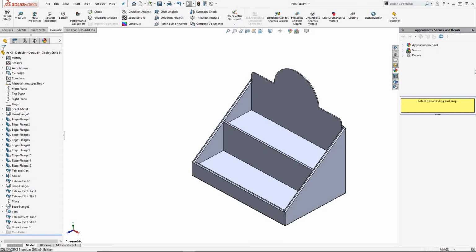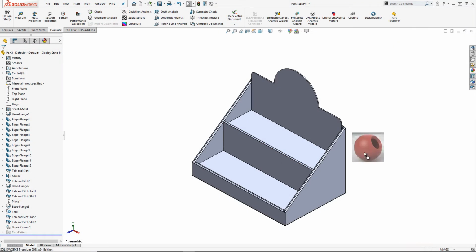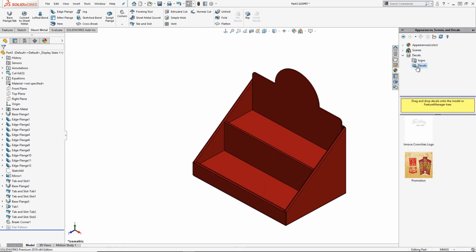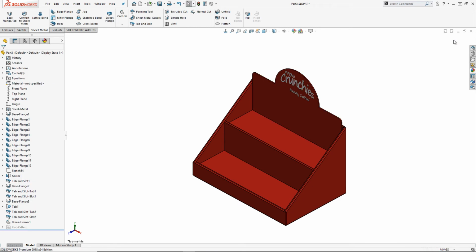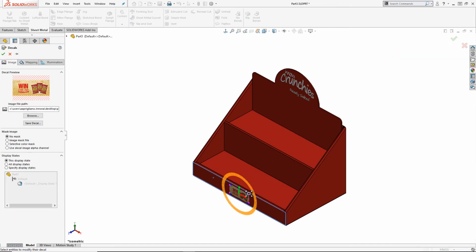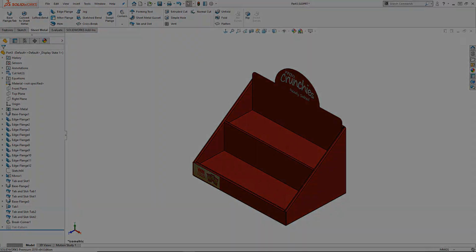Now onto the visuals. This is a display stand for crisps. A plain grey display stand will not be very compelling for your client. Therefore, we will apply a red appearance. Decals can be added so you can place graphics on your design, such as your client's logo. All that is required is an image, such as a PNG or a JPEG file.